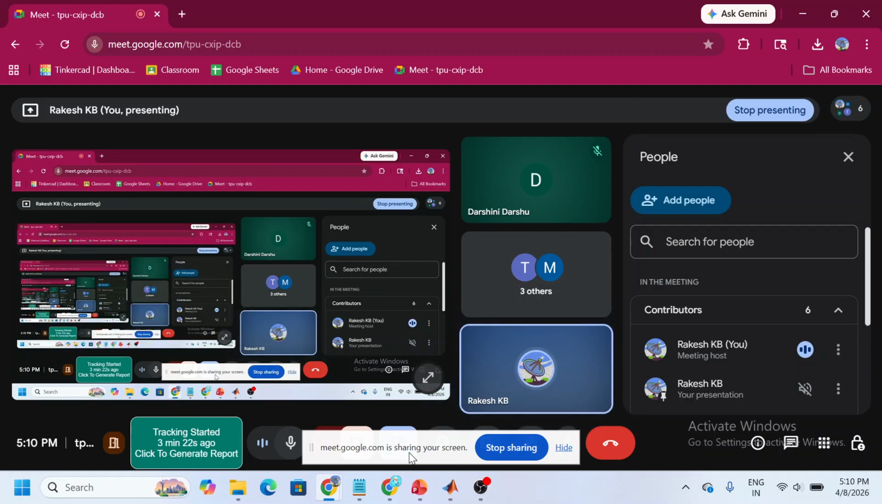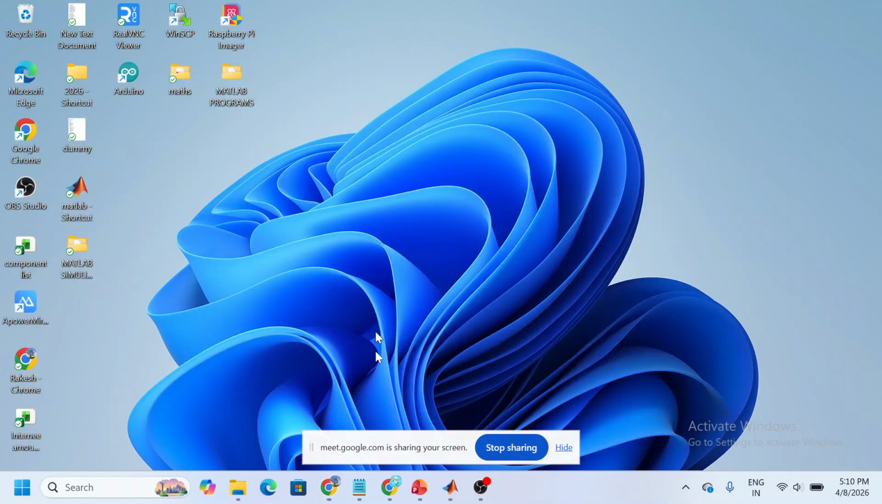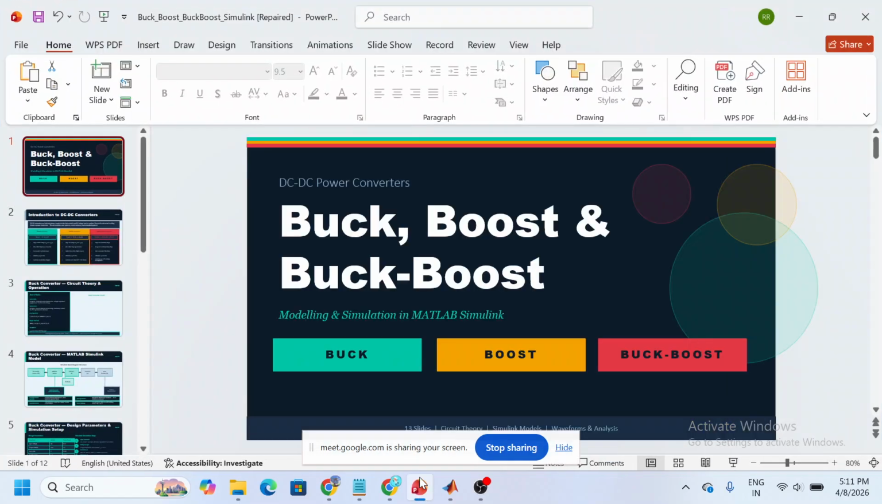Yes, so I will share the PPT based on the buck converter. All of you open your laptops and be ready with the MATLAB software. In this PPT we are going to learn about the buck converter, and after that boost, then buck boost.